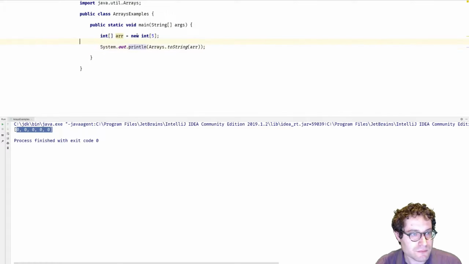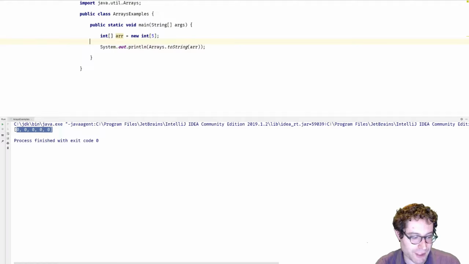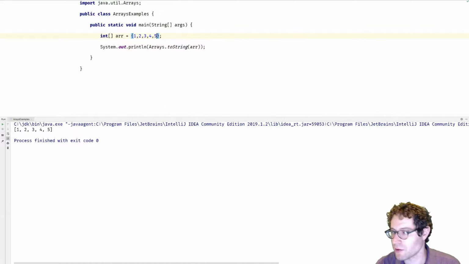So, int[] array is equal to new int[5]. And we've created 5 integers. There's a different way to create an array of 5 integers, which is that we could do this: 1, 2, 3, 4, 5, right? And this will literally declare the array 1, 2, 3, 4, 5 for us, which is useful.